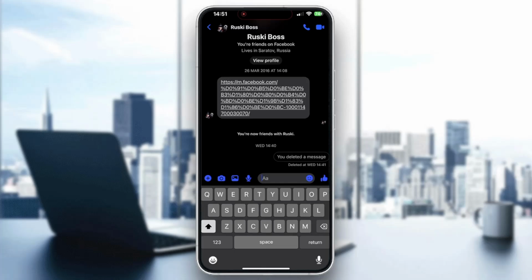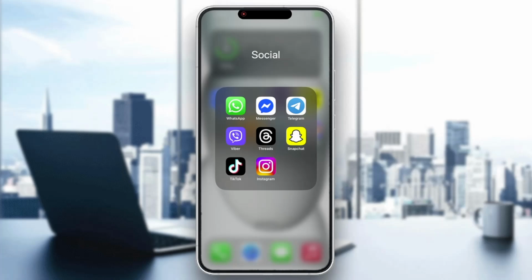So the first thing we want to do is to go ahead and open up the official Messenger application if you've not already. So if you do not already have it downloaded, what you want to do is go ahead and open up the App Store on your mobile phone, search for the Messenger application and download it. So once you've downloaded, open it up and log into your Facebook account. Now we can get started.